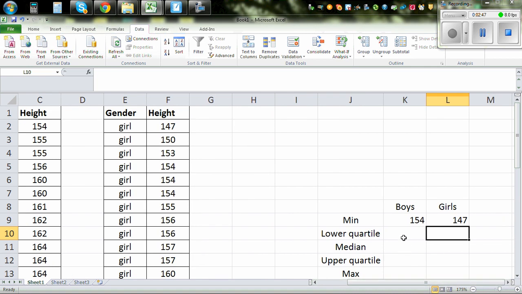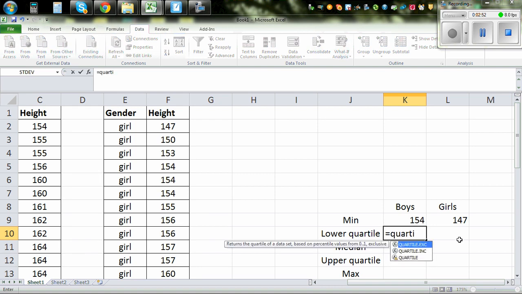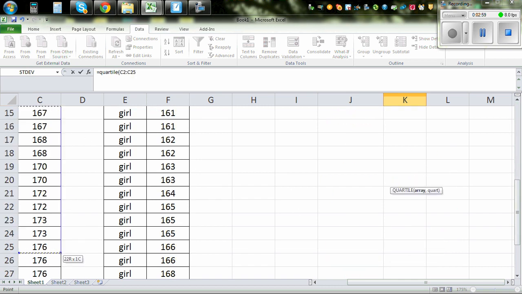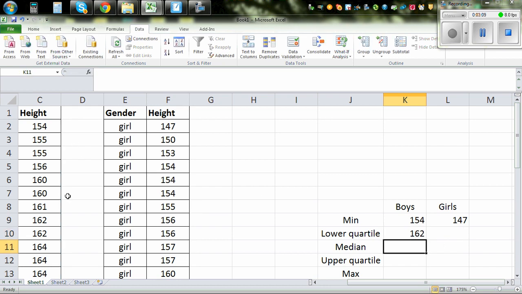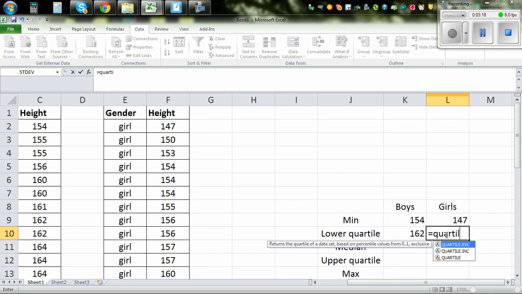Okay, so now for the lower quartile, you do equal QUARTILE. Now the lower quartile is called the first quartile. So highlight the data. This is for boys. And you have to do a comma, 1, close the bracket. So this will give you the lower quartile. Okay, so the same thing for girls, it'll be equal QUARTILE, bracket, highlight the data.